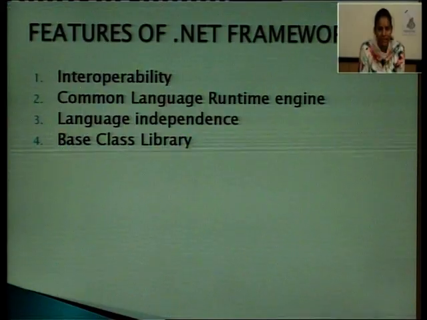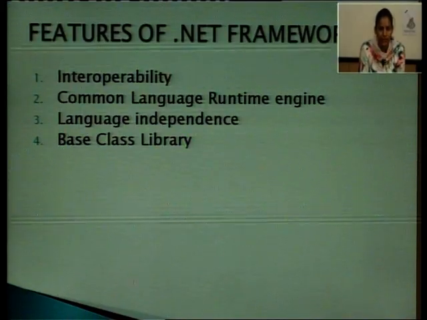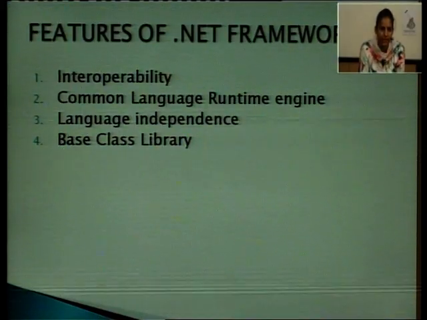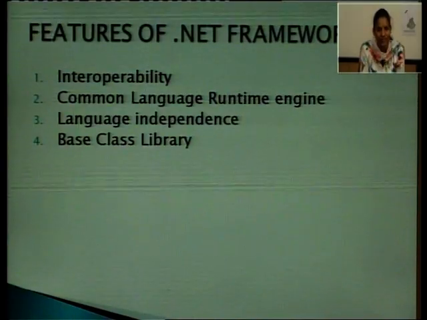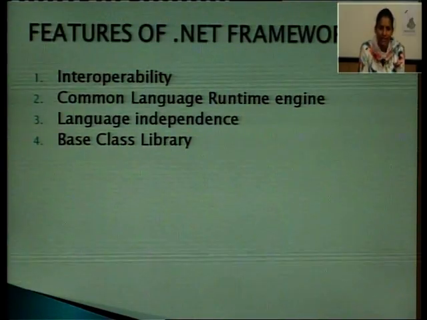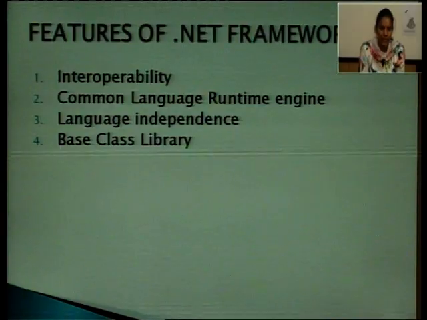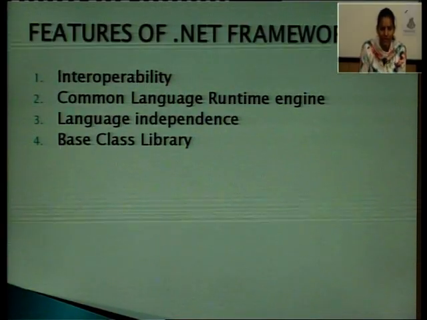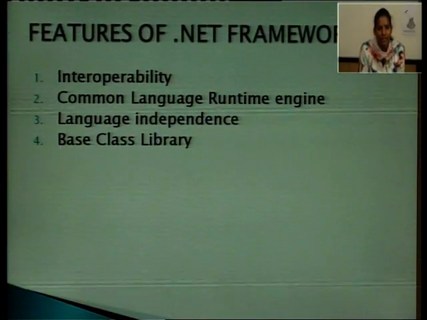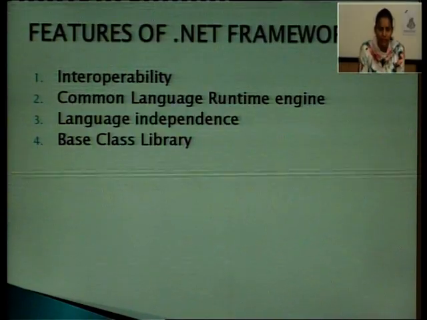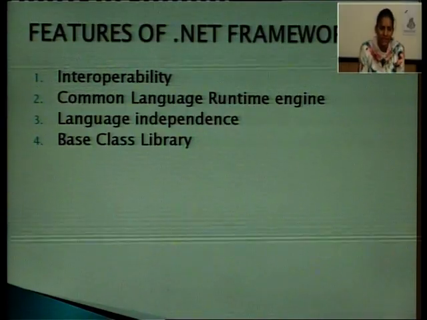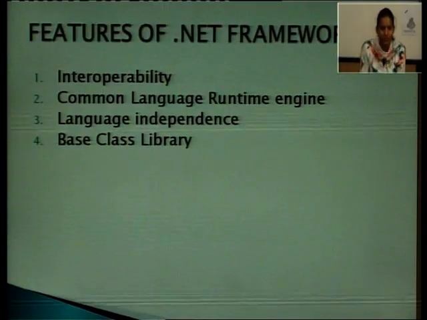So next one is base class library. In case of base class library, there are thousands of predefined classes, and these classes can be used by any programming language to develop their applications. We can directly locate these classes through objects, and their functions can be performed.